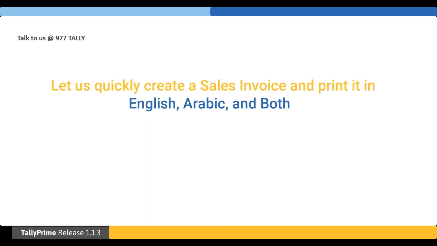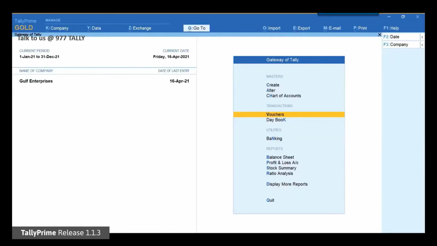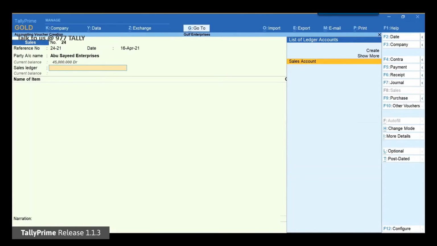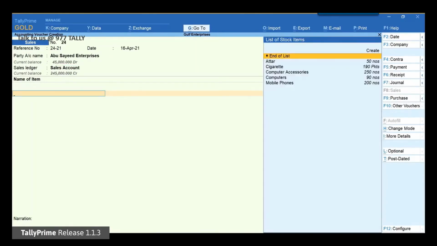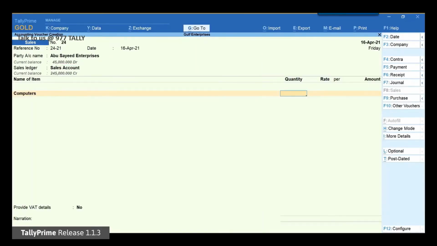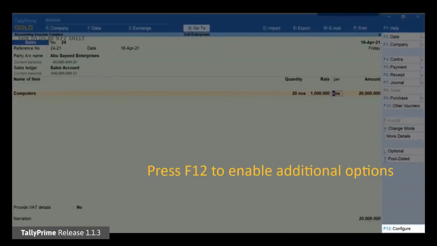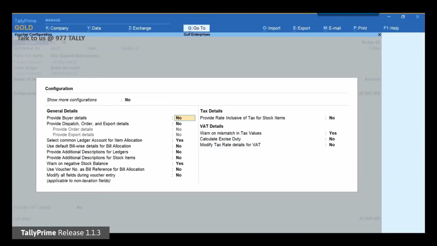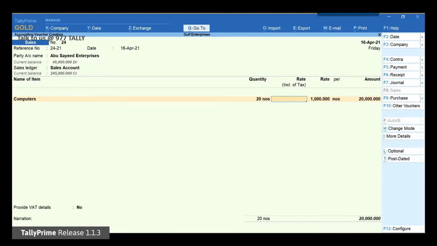Let us take an example of a sales transaction to see how the tax is calculated. In sales invoice, select the party and sales ledger, select the stock item being sold and enter the rate and quantity. You record rate inclusive of tax for the item by enabling the option Provide rate inclusive of tax for stock items. You can then select the other items.